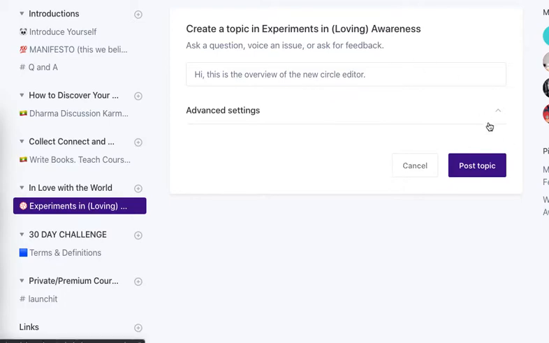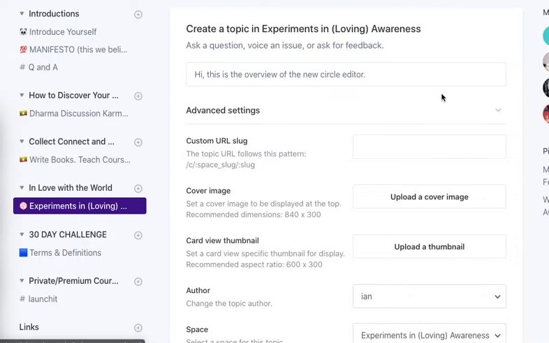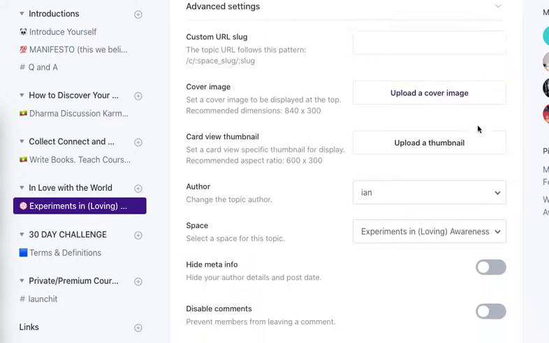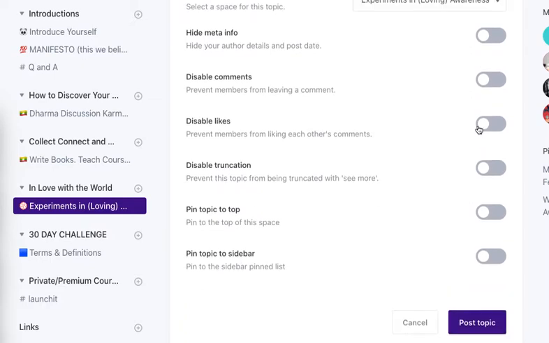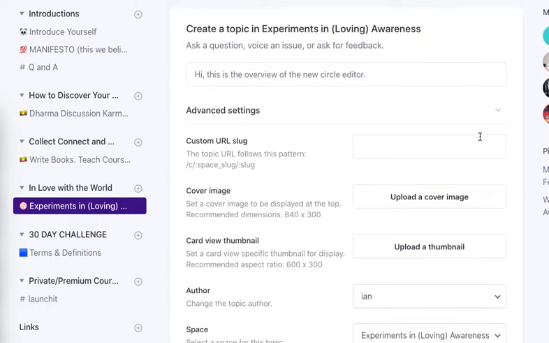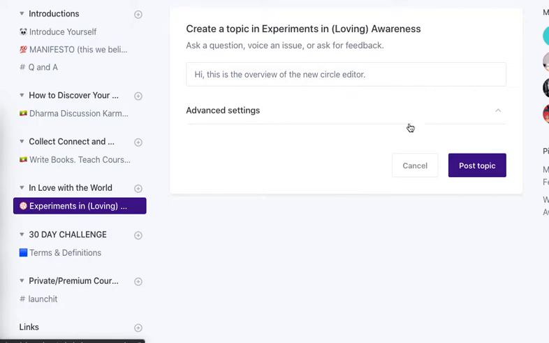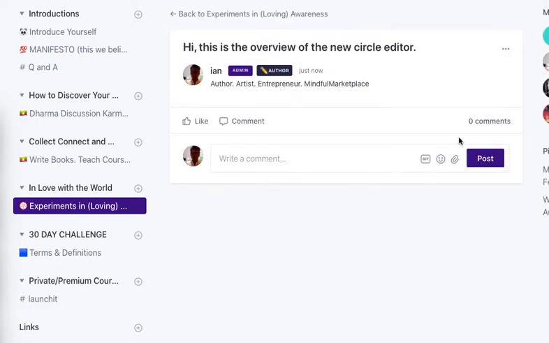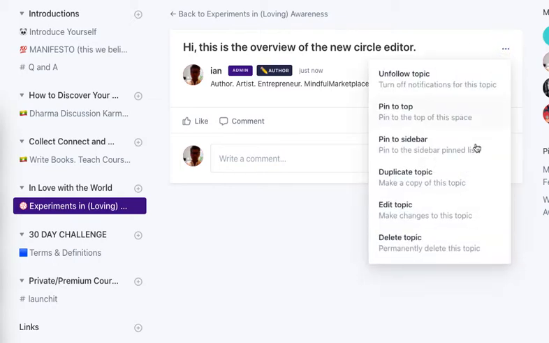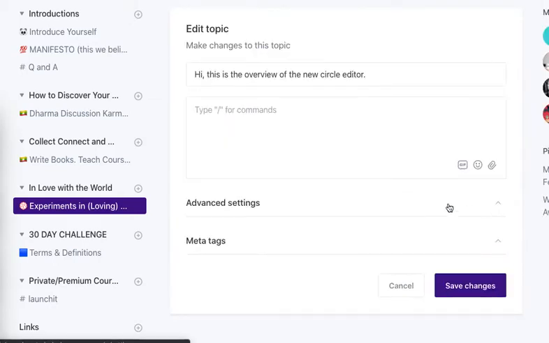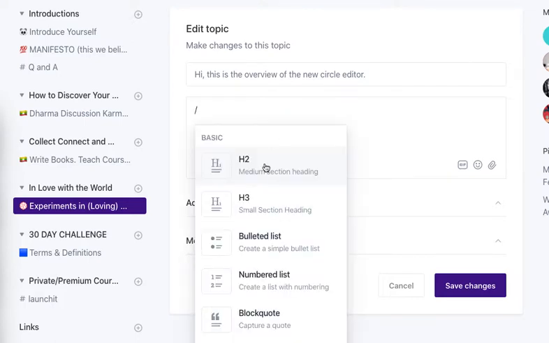All right, so when I do that, let's see what happened there. It looks like I actually lost the editor. All right, let's post the topic and see what happens. Interesting. All right, so nothing happened there. So now we're seeing that maybe.